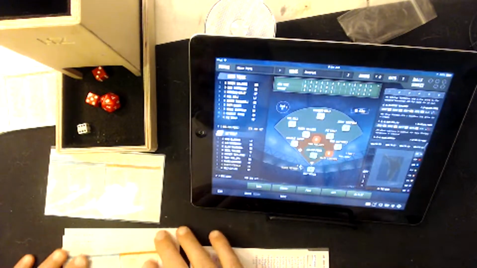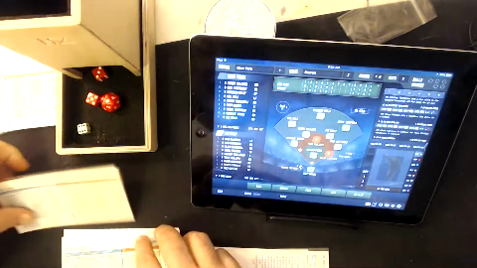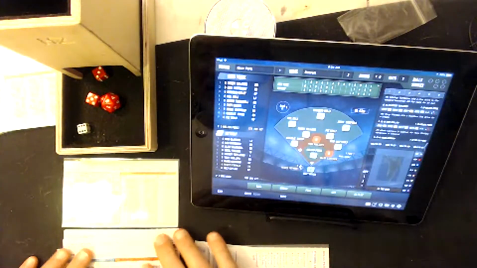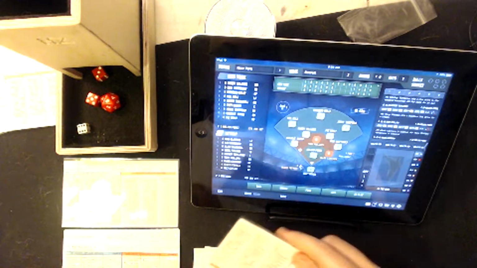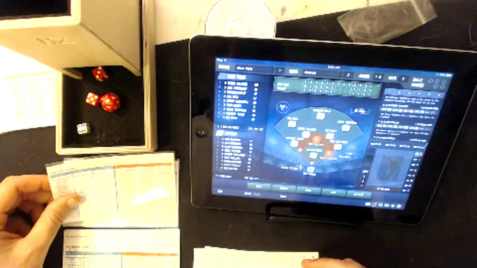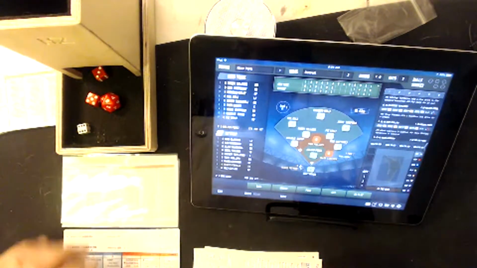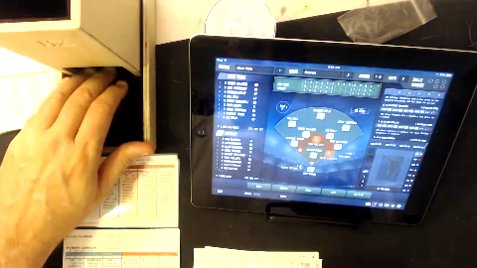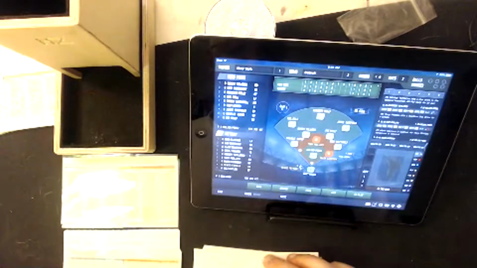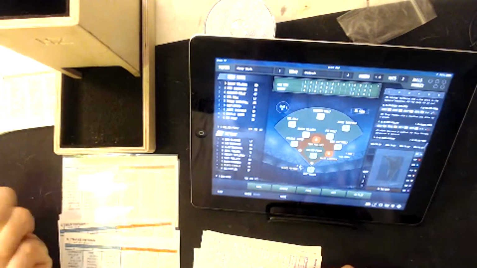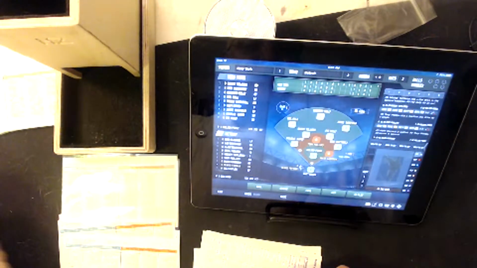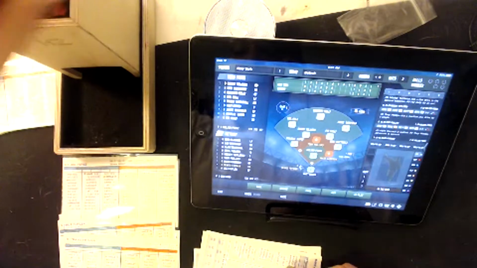What happened to Melito? What did I do with Melito Perez just now? I flipped him over. Okay, flipped him over. There he is. All right, Mark Carrion. Actually, no, he just walked. It's Travis Fryman. First and second, 2 outs. It's a 2-1 Detroit lead.